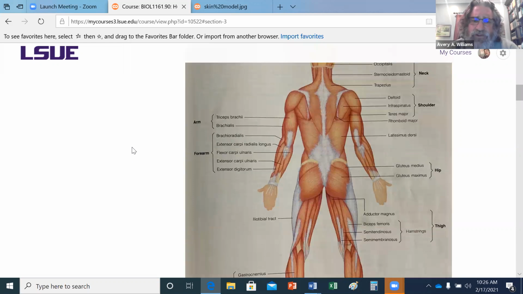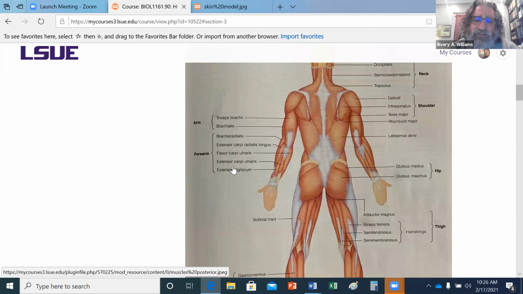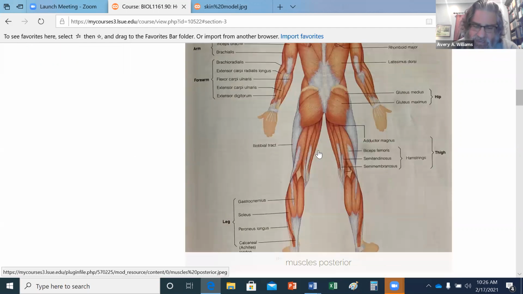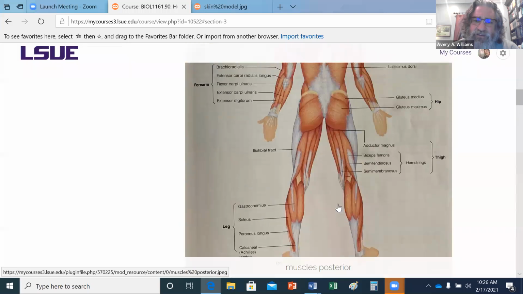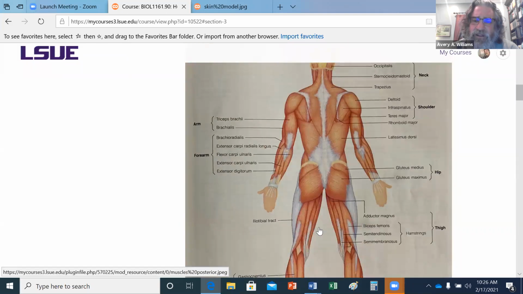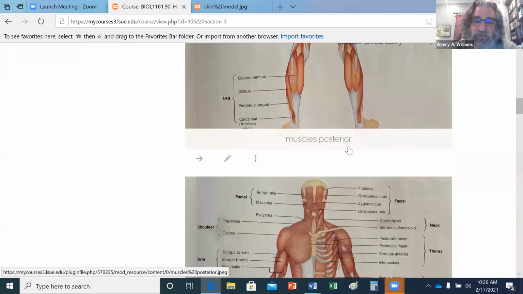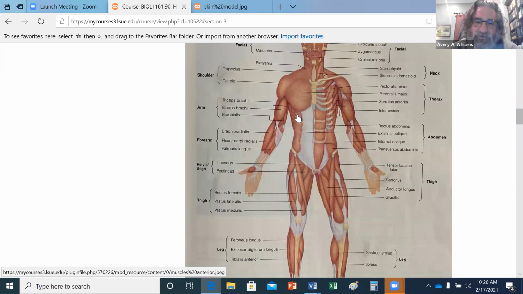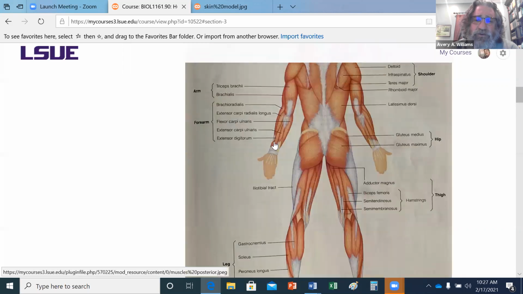So to cover the muscles, basically what I did is I took 2 images from one of my textbooks and shared them with you here. This is the superficial skeletal muscles, posterior view, and then the superficial skeletal muscles, anterior view. And this is what I'm going to use to quiz you on the muscles. And that's it.